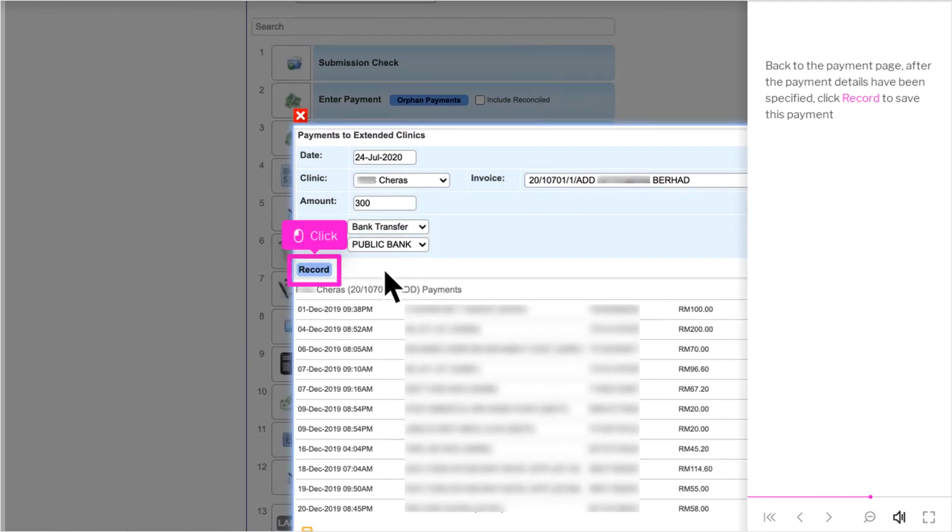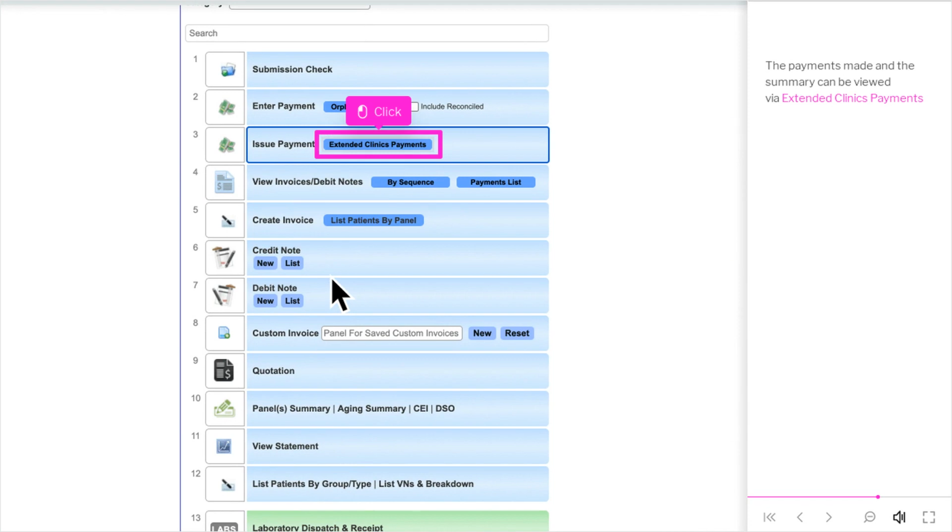Back to the payment page. After the payment details have been specified, click Record to save this payment. The payments made in the summary can be viewed via Extended Clinics Payments.